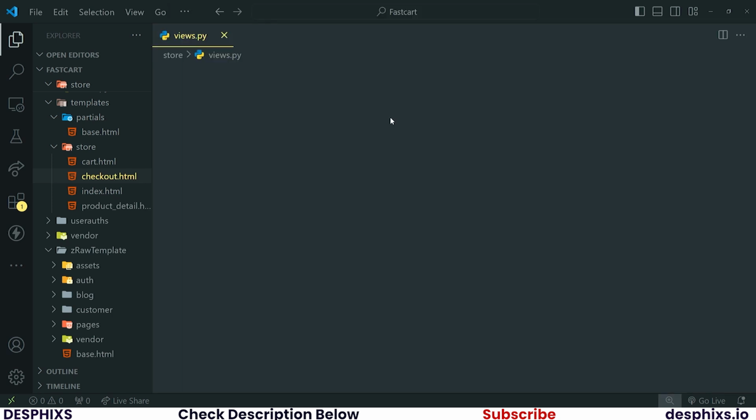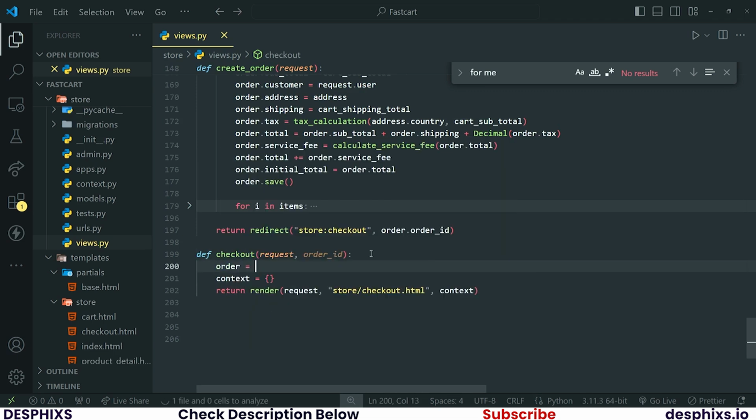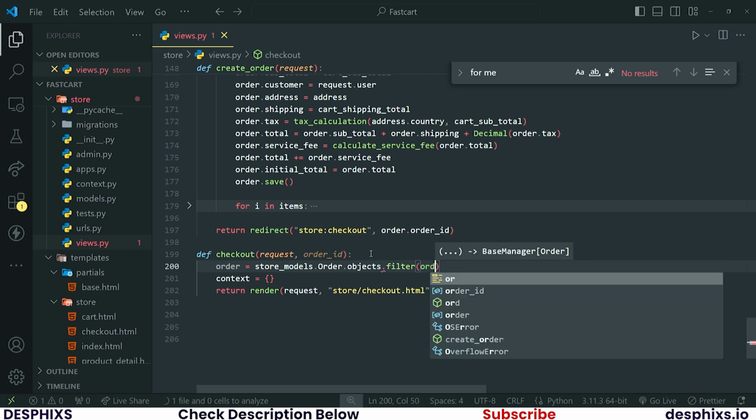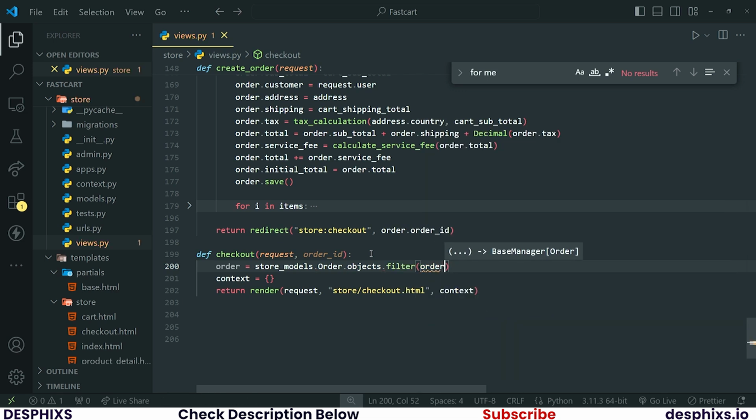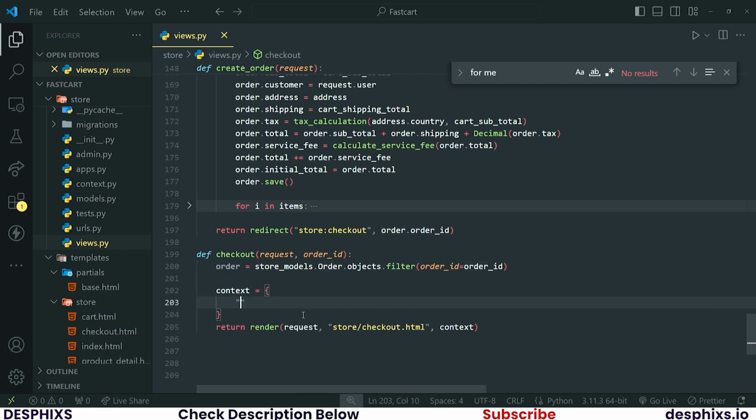And I'm going to open up the view for the store and make sure to fetch the order and pass it to the template by saying order should be equal to store models dot order dot objects dot filter by order ID should be equal to order ID. Very good. So when you have done this, then you could go ahead and take order and just put it down here and also down here, and that should be in the template now.